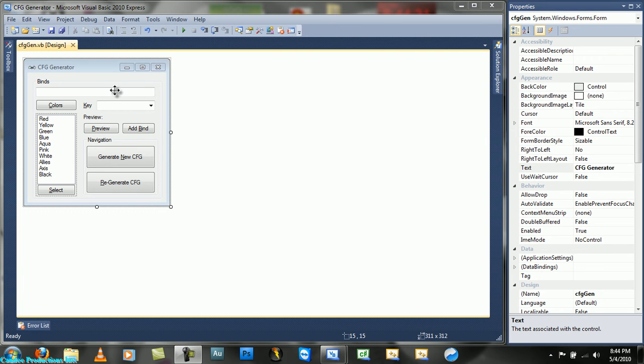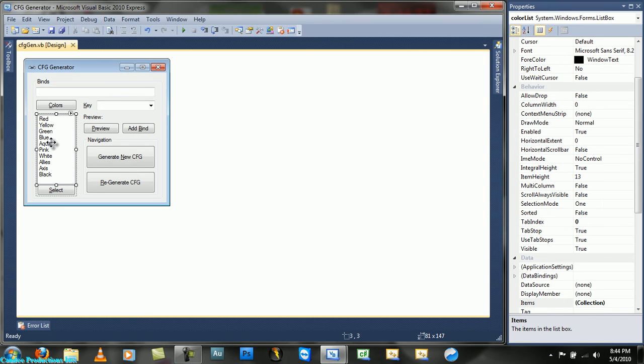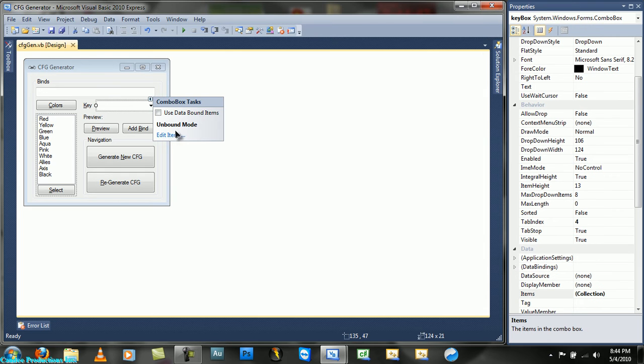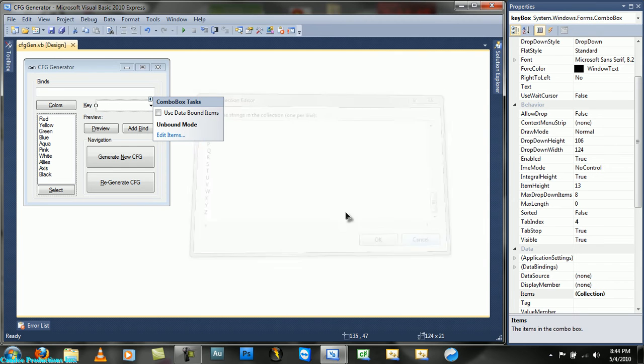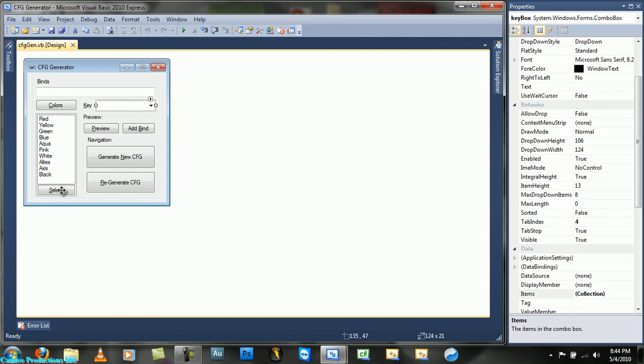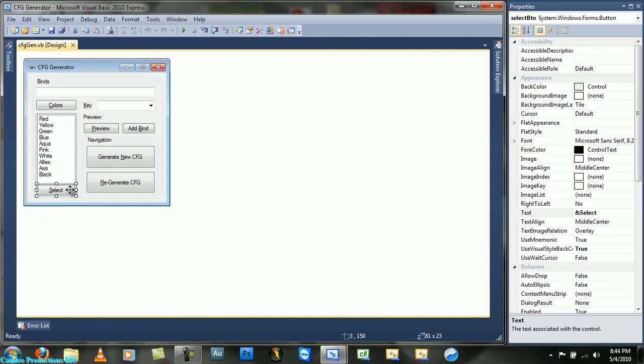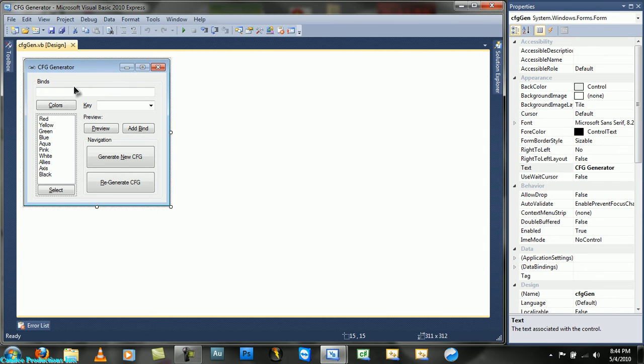Okay, we're back with tutorial number 2 on how to create a CFG generator. As you can see, I added values for the list box and values for the key. These are the keys that you can bind things to. I also changed this from button 4 to select. So let's move on to the code today.